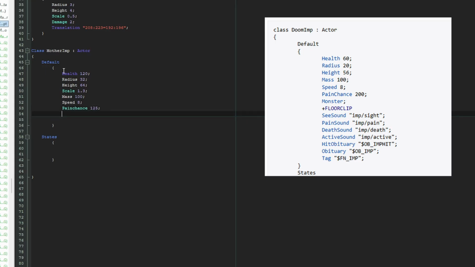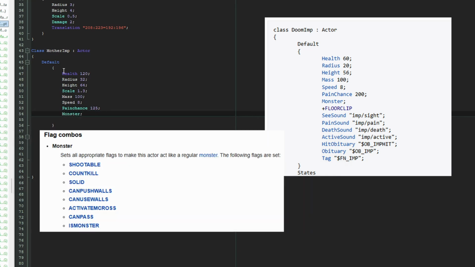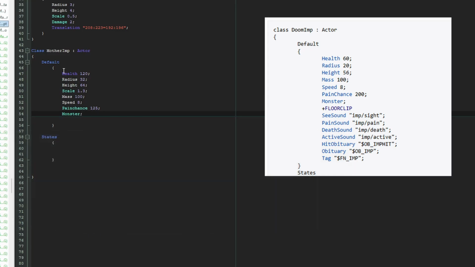Next we come across a bit of an abstract property, Monster. Looking into the documentation, this is just a shortcut property which sets all the standard monster flags that need to be activated to make our actor act like a monster. So we definitely want this in here. We'll add the +FLOORCLIP into this as well, and since this is an imp, we'll copy all the standard imp sounds into the mix as well.